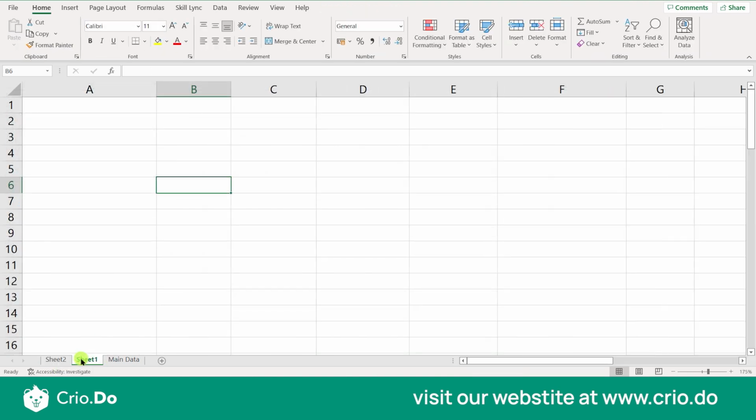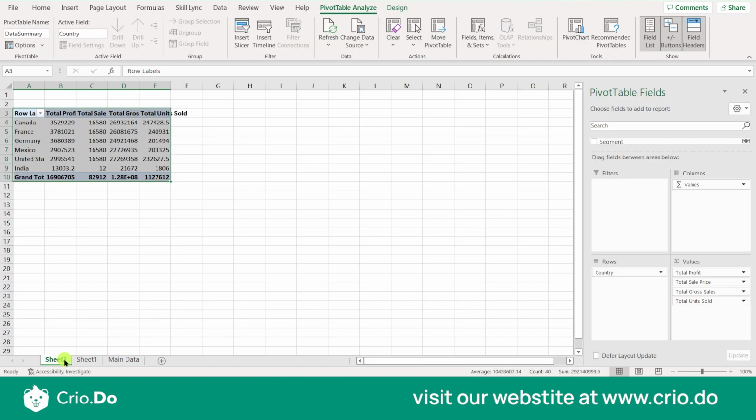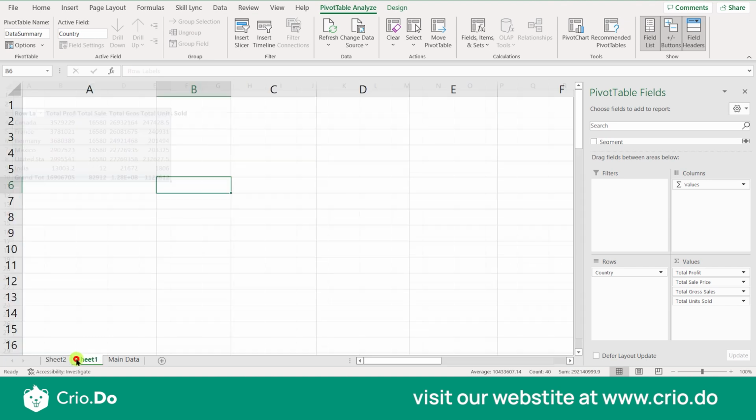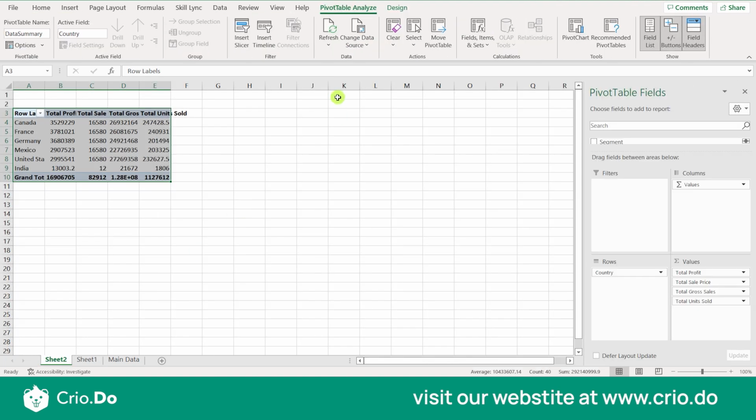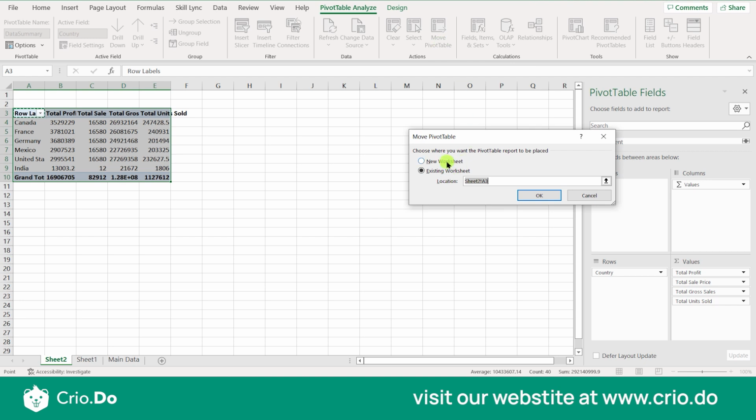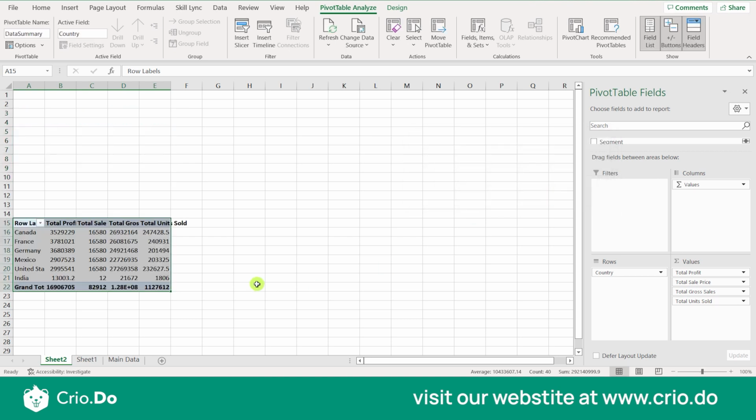If I go back and check, see, Sheet1 is empty. Now it is actually moved from Sheet1 to Sheet2, and this movement is from Move PivotTable. If you want to have an existing worksheet, now you need to tell the location. So in this location, instead of A3, let me put A15. If I put A15 and click OK, this is in the existing worksheet only.